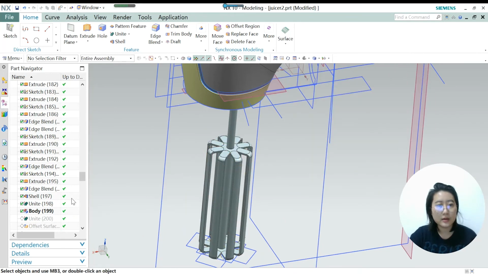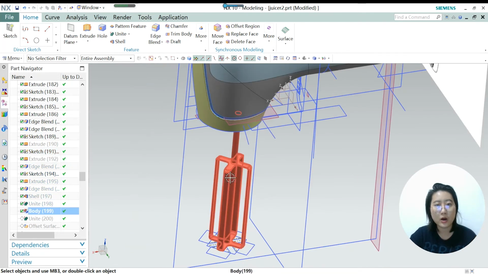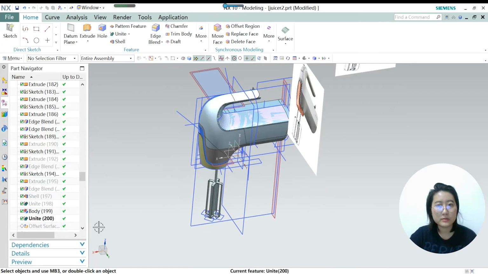And later just click on Extruded 192 and try to hit Control B to hide this part. And next, unite.